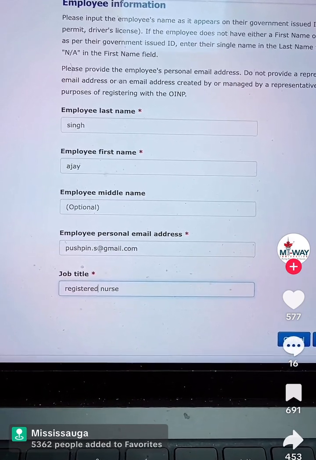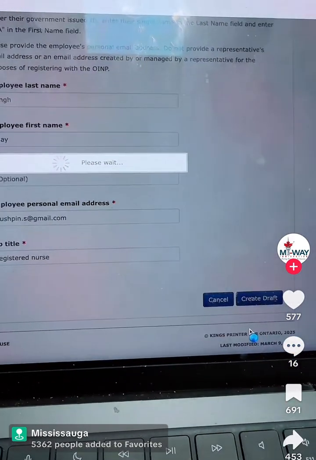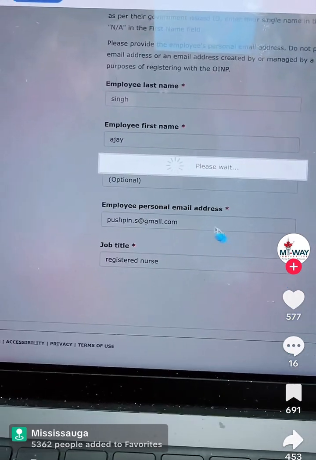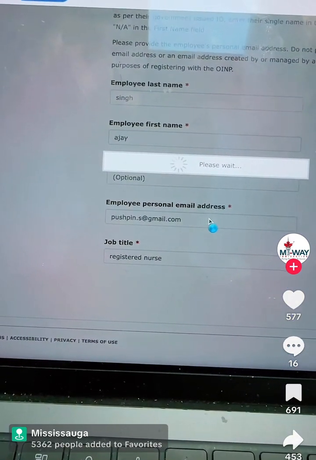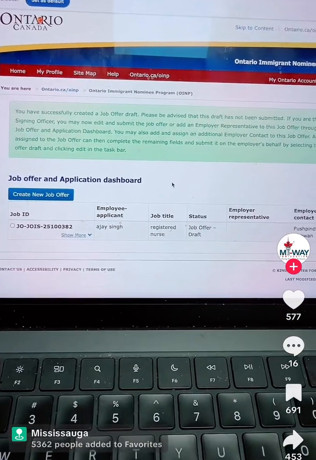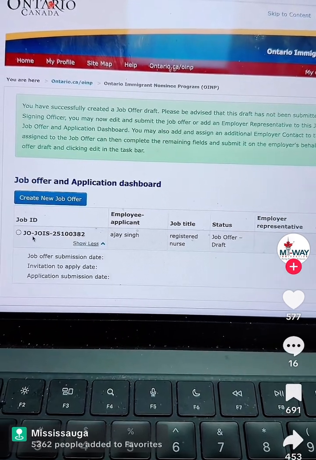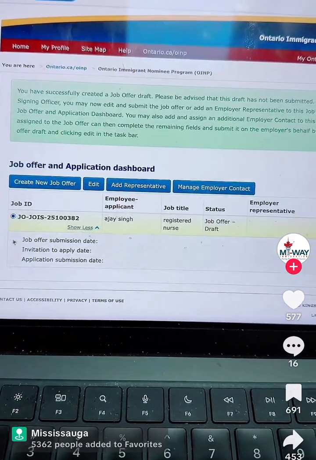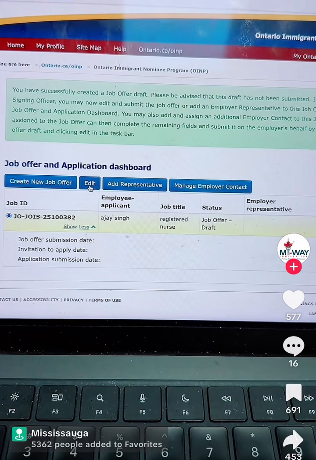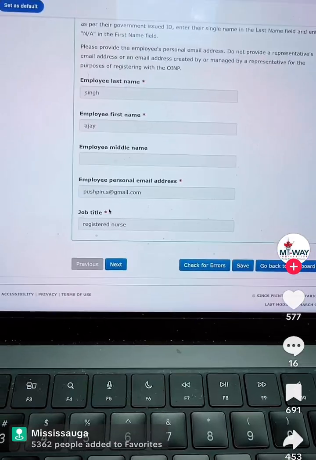Let's say Ajay Singh. I've entered a random email ID and the title is registered nurse. I will click on create draft. Once I click on create draft, the details will be saved on the system. Now you will see something like this. You will see a file number and the details. Now how you will proceed is, you will click here, you will click on job ID, you will click on edit. Once you click on edit, the next steps will start.